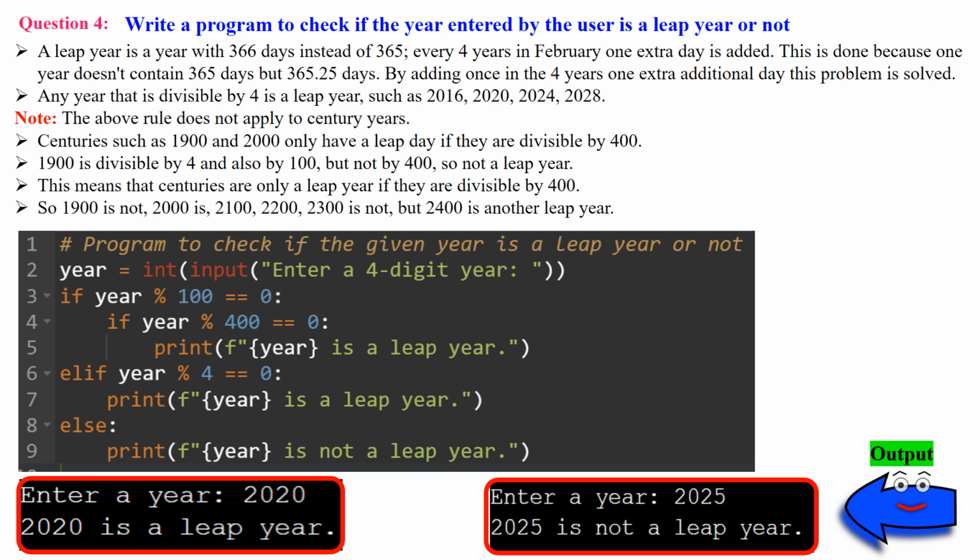Now, look at the Python code. In line 2, the user is prompted to enter a 4-digit year using the input function, and the input is stored as an integer in the variable year. In line 3, the code first checks if the year is divisible by 100 using the condition year mod 100 equal to 0. Line 4, if the year is divisible by 100, the code then checks if it's divisible by 400 using the condition year mod 400 equal to 0.